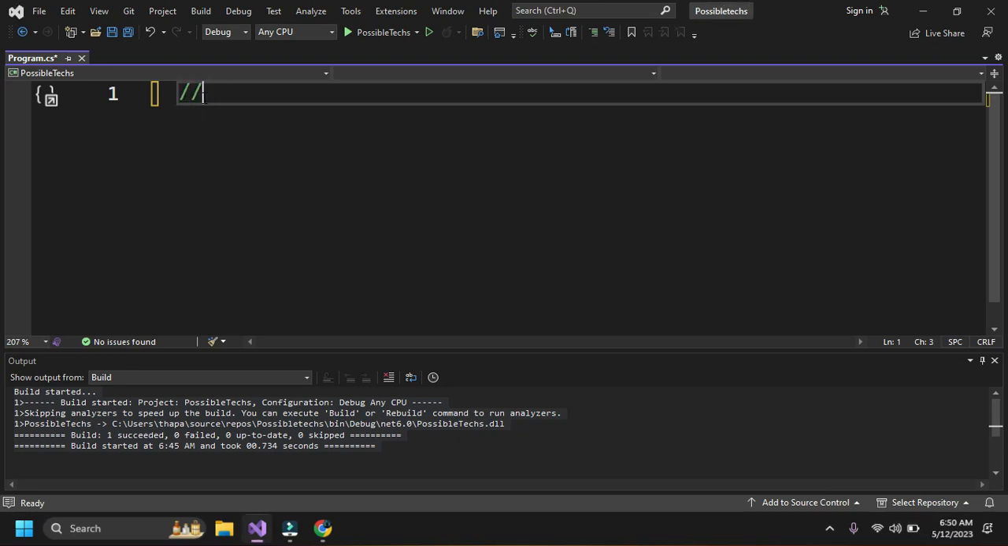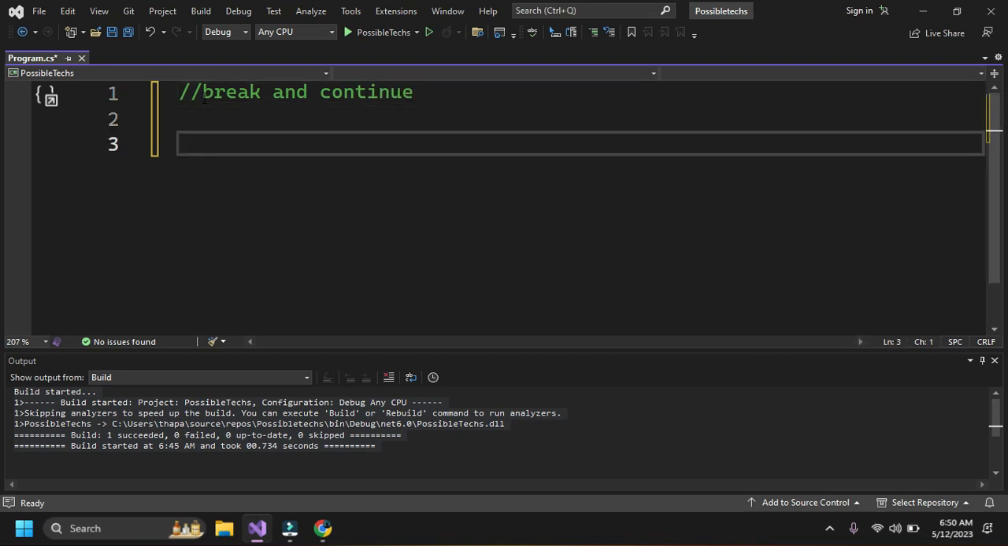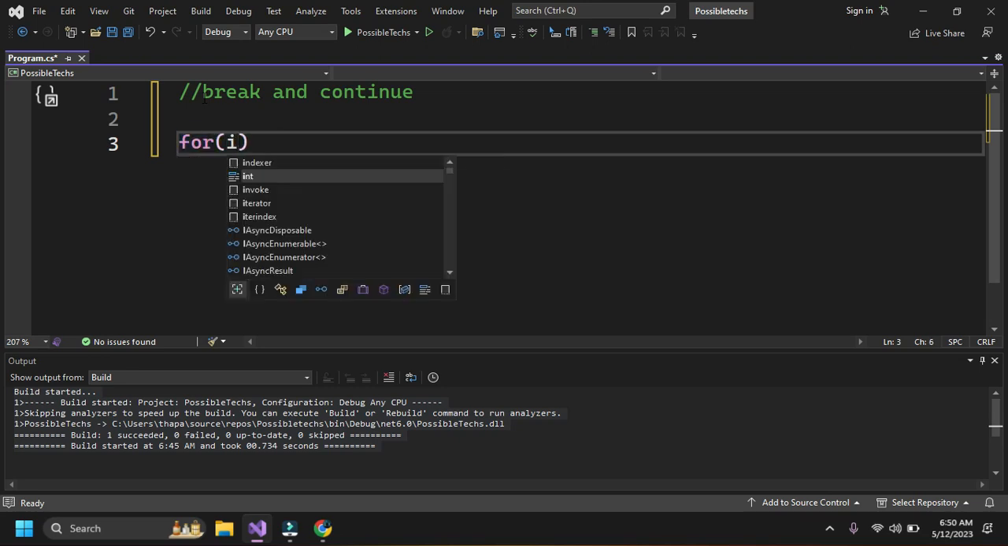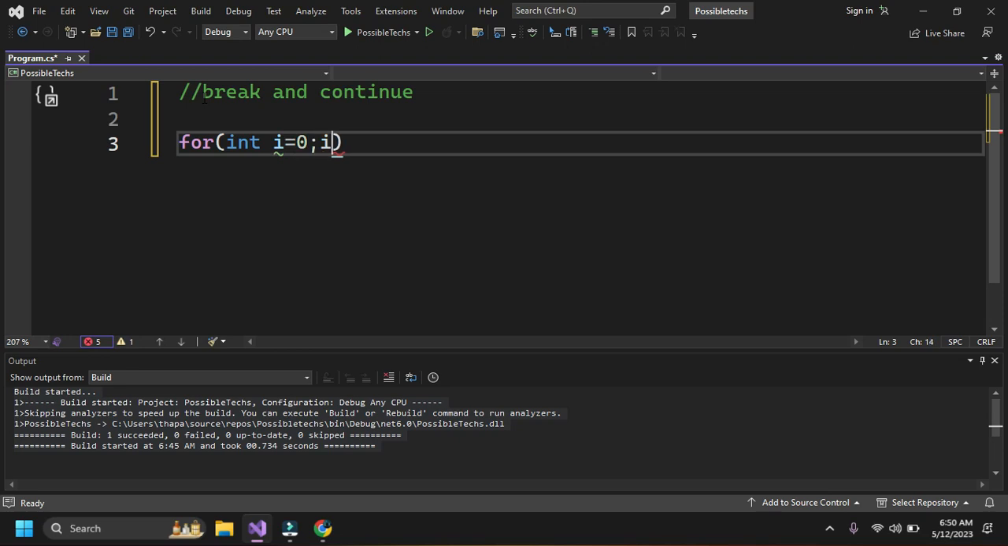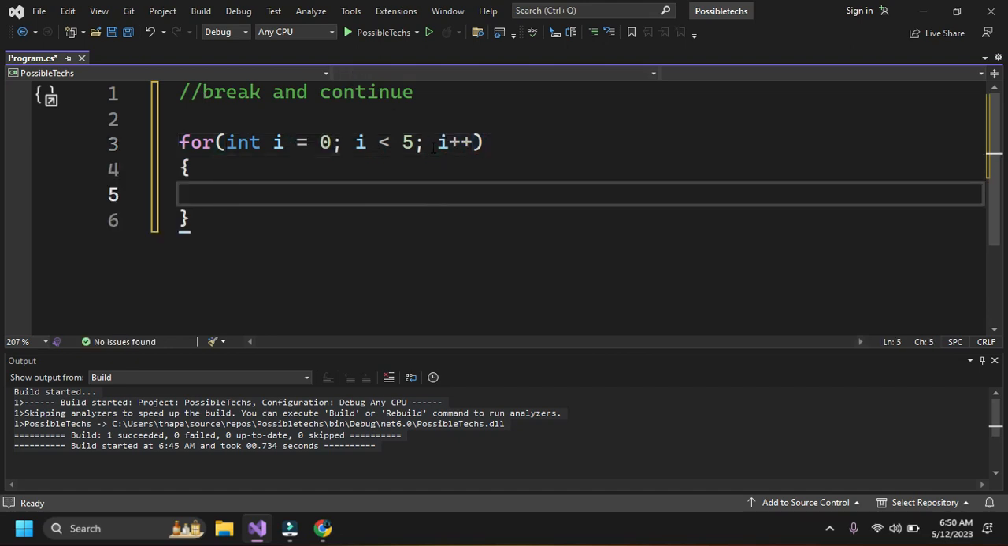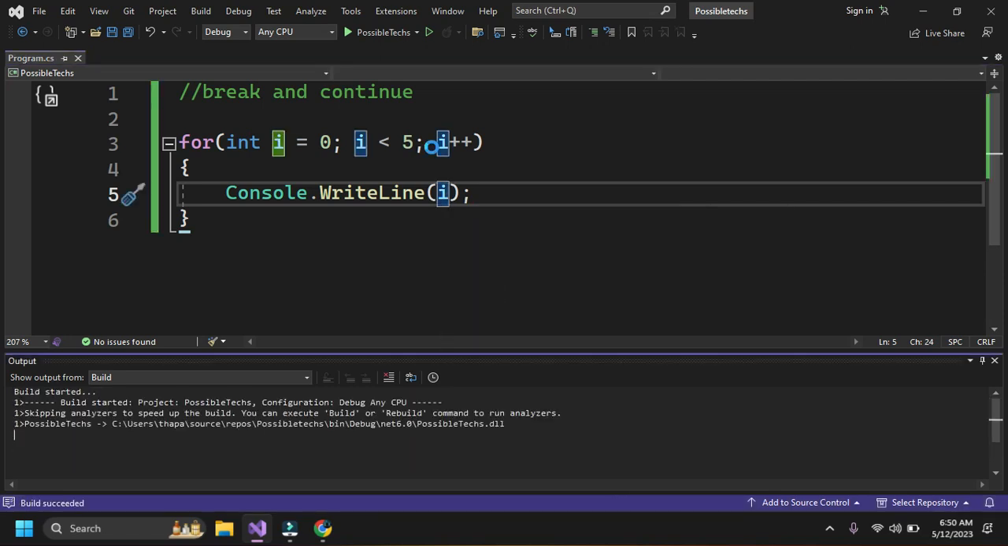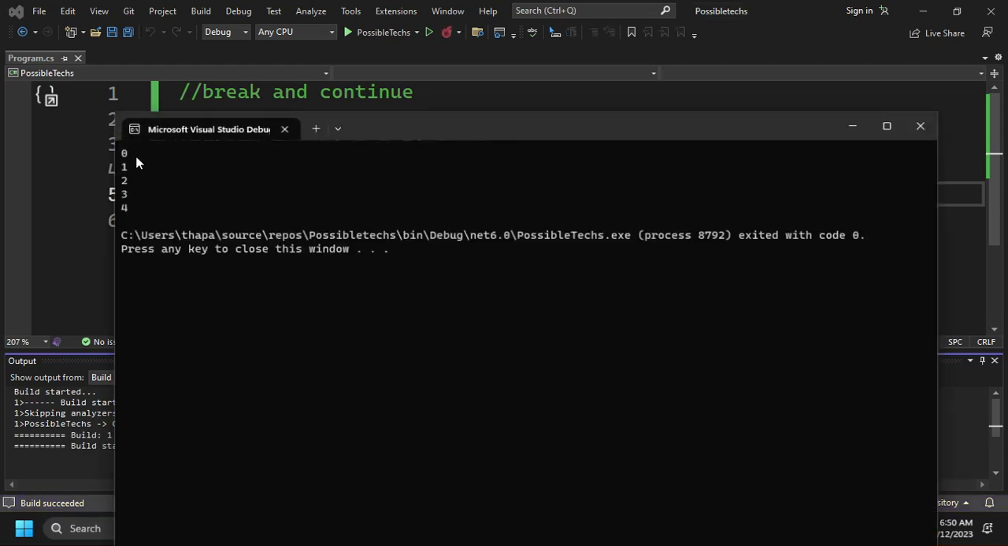So break and continue. First of all, we have to create one loop, and I'm going to create the for loop: for int i = 0; i < 5; i++. Inside the for loop we give the curly braces, and I will print the value of i here. If I run this code by pressing Ctrl F5, you can see the output as 0, 1, 2, 3, 4. So this is my output.